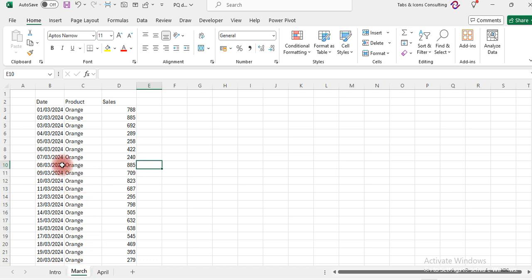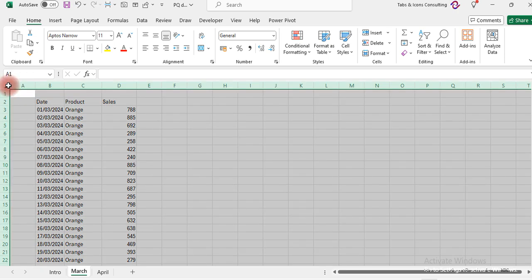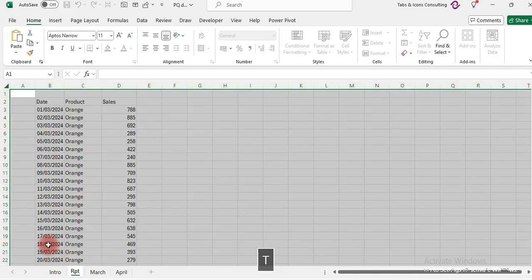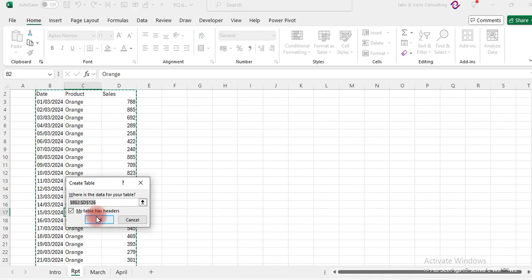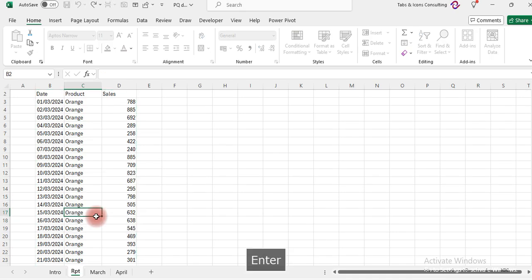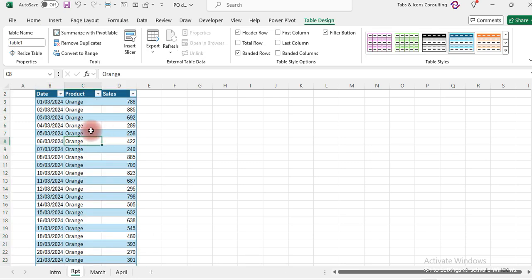First, let me copy this one into another sheet and call it my report sheet. So this is going to be my report sheet. I'm converting this into a table, Control T. I've just copied the month of March, so I'm going to do the month of March first. I've converted it into a table.